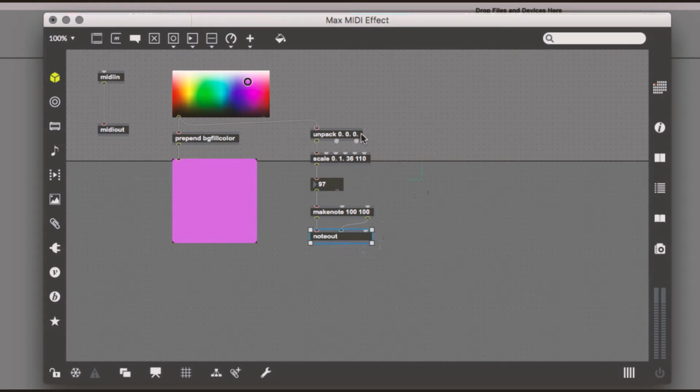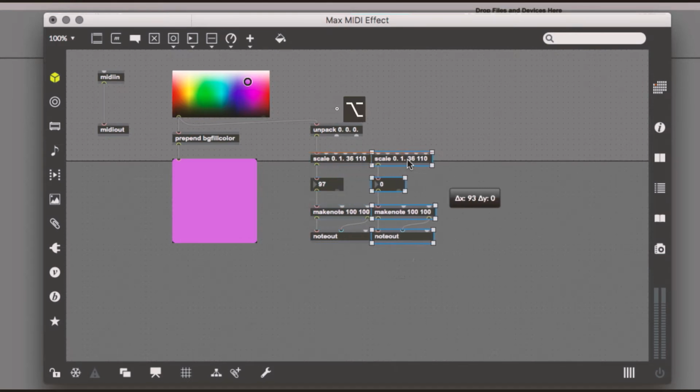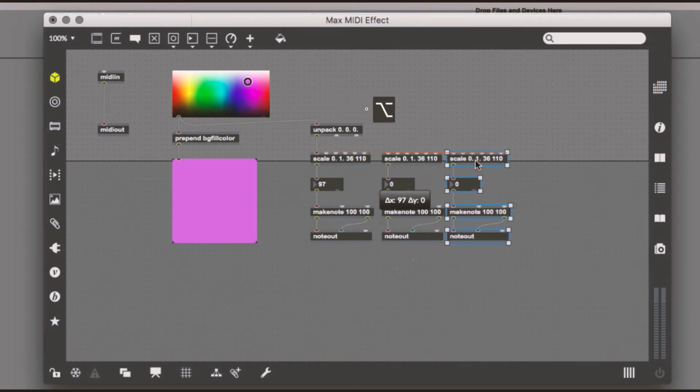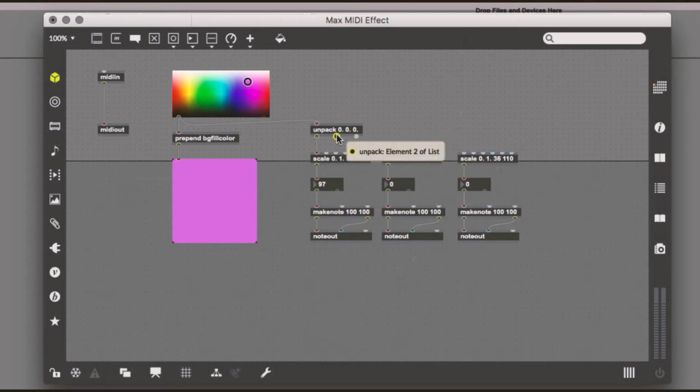Now next, I want to select my scale, number, make note, and note out objects and hold down Option and drag those over twice to create 2 copies of that. Saves me a little bit of time in creating these MIDI notes because I also have the G and B values from my unpack. So I'm going to take the middle outlet of unpack, put that in the left inlet of my second scale, and the right outlet of unpack and put that in the left inlet of my third scale. Now all three RGB values are creating MIDI notes.